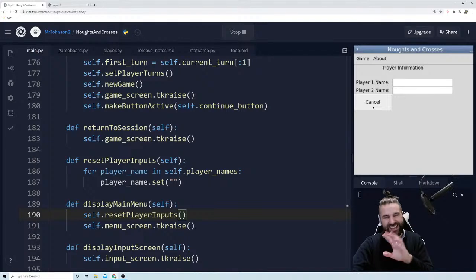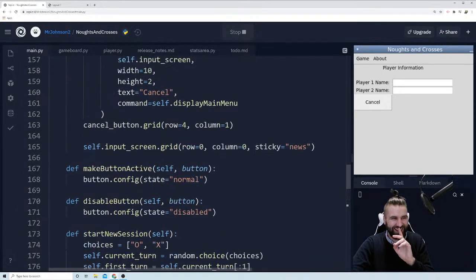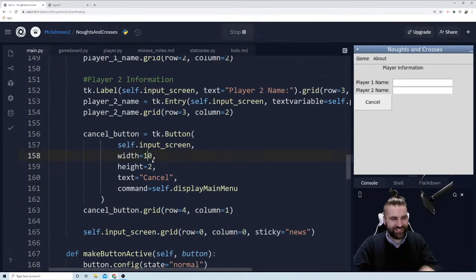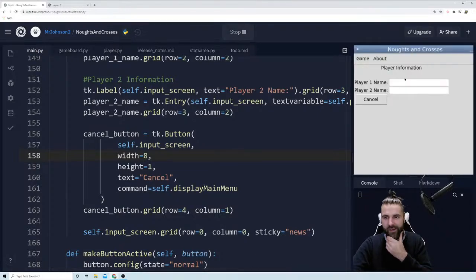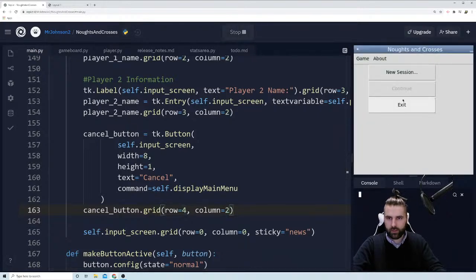Look at that button. That is too big. Right, first point of order. Before I even test that, we're going to say height 1 and width like 8. How does that look? Okay, more respectable. I also want it to be over 1, so I'm actually going to put this cancel button in column 2. Lovely.